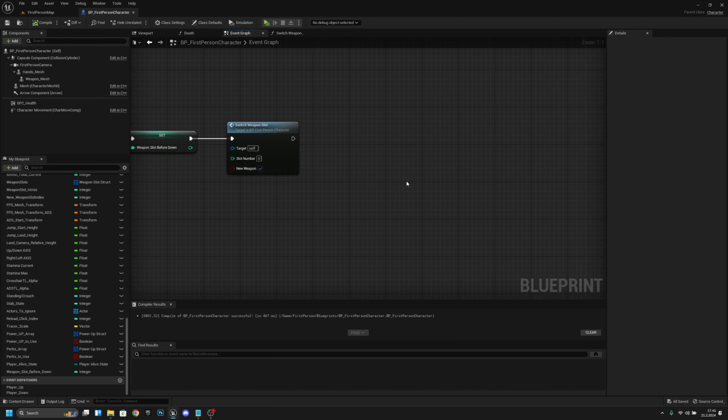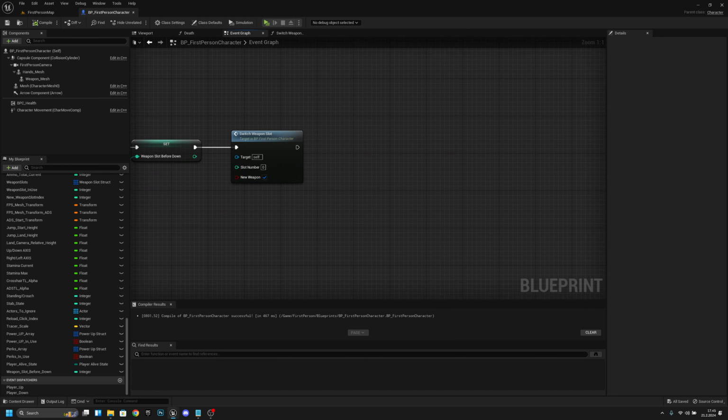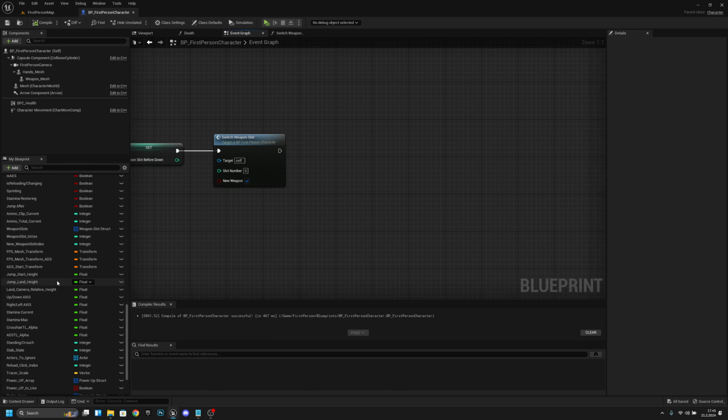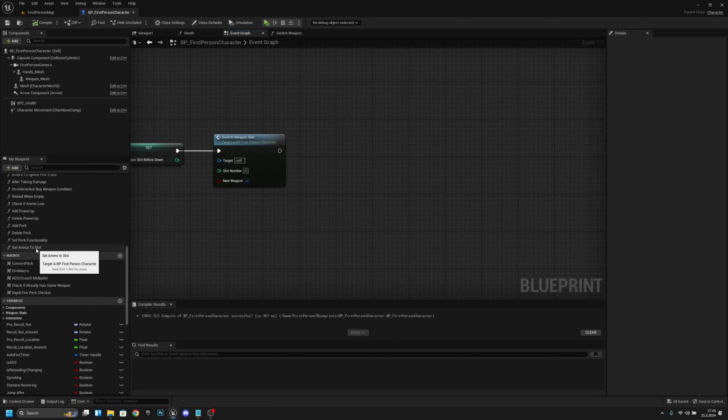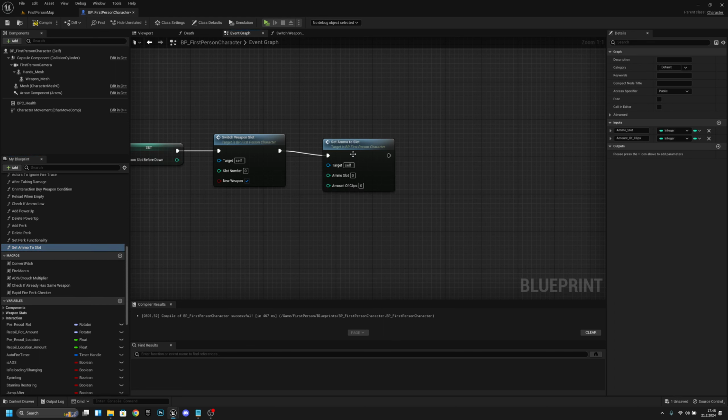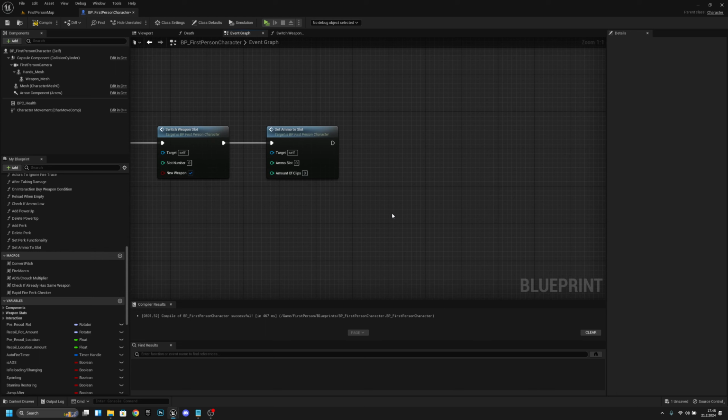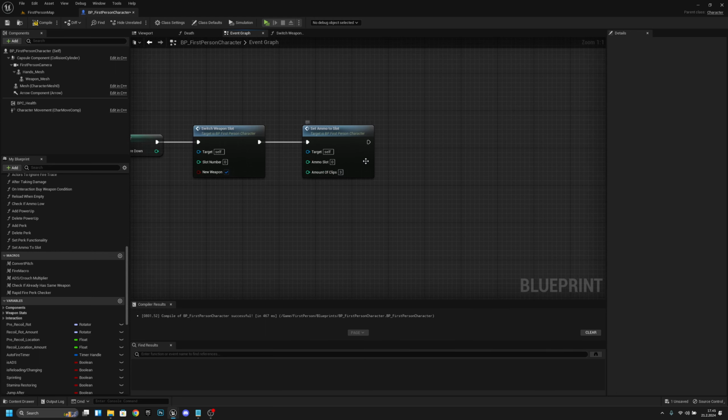Now let's go to the event graph. So here we want to call that function now. So let's get it. So set ammo to slot, like that. And we want to leave the ammo slot at 0 and amount of clips, let's make it like 3. It already is, but if you want, you can change this to whatever you want. Okay, compile and save just to be sure again.